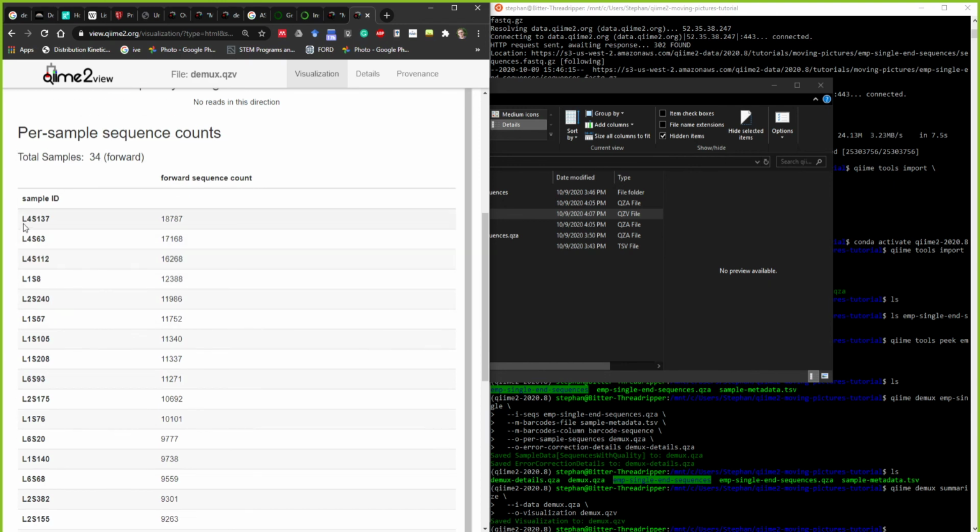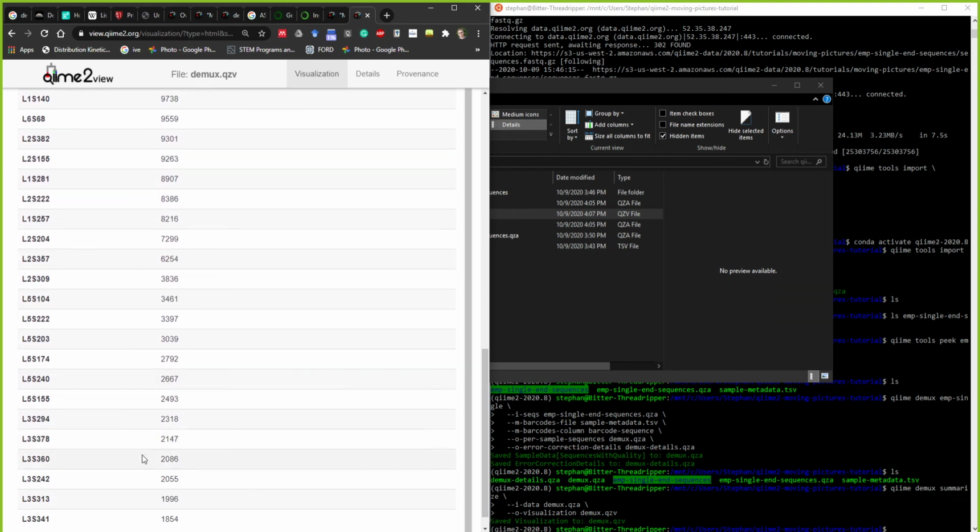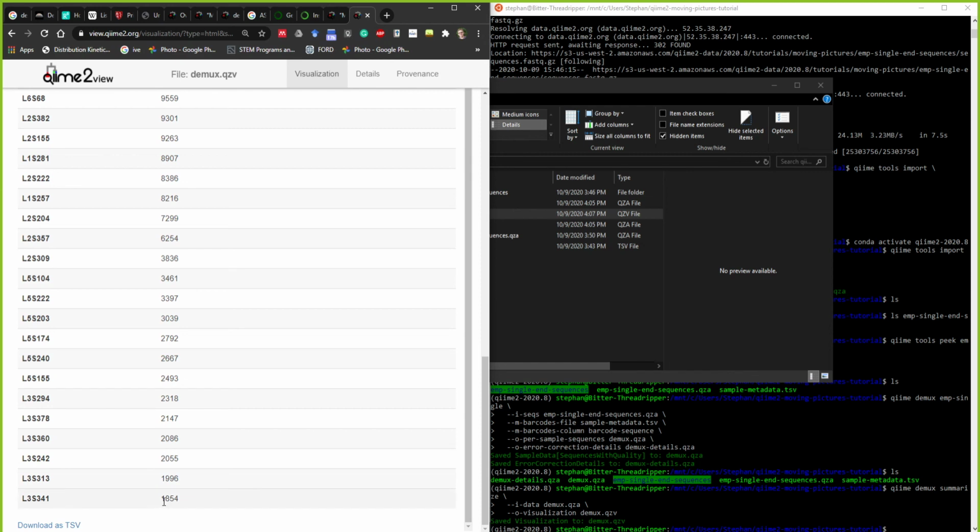So for example, it has the sample ID. It tells me how many sequences that sample has. So we've got almost 19,000 sequences in this file. And then it does that for all of the other files below it. And you can see that for some of them, we only have 1,854 sequences.